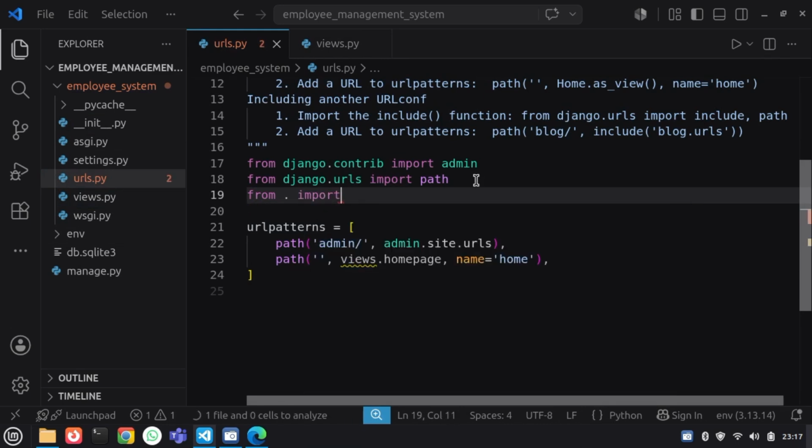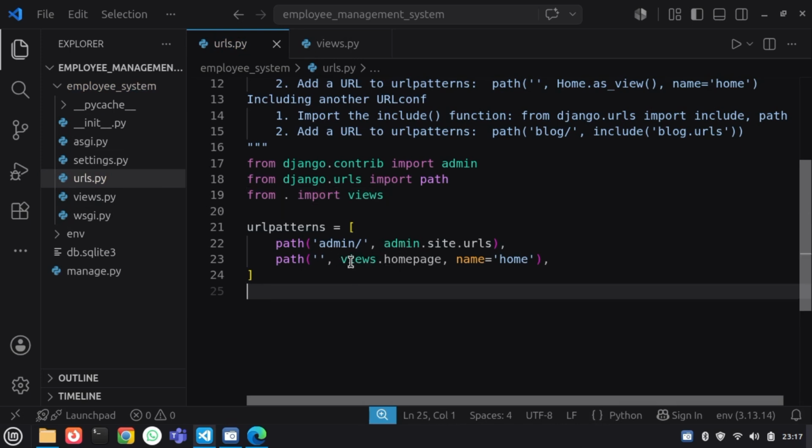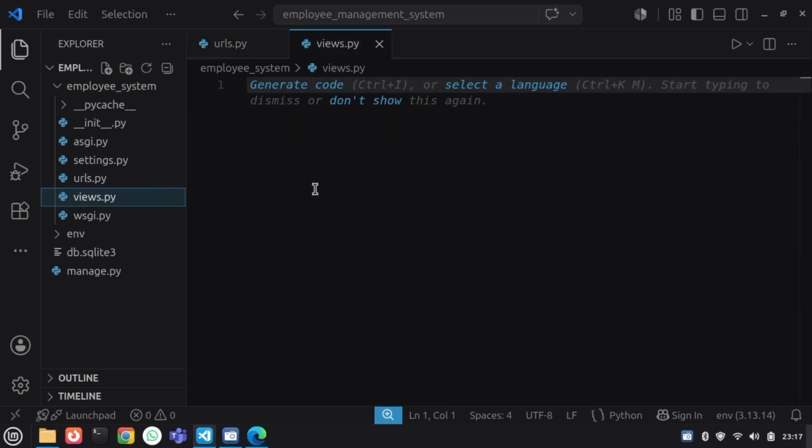Import views. Good. So the error has disappeared. Then in views, we are going to create a function called home page. So this is our views. We shall define a function.